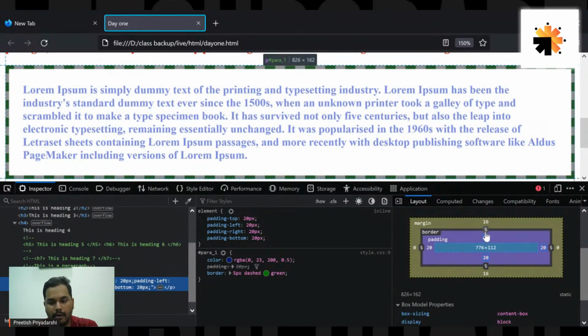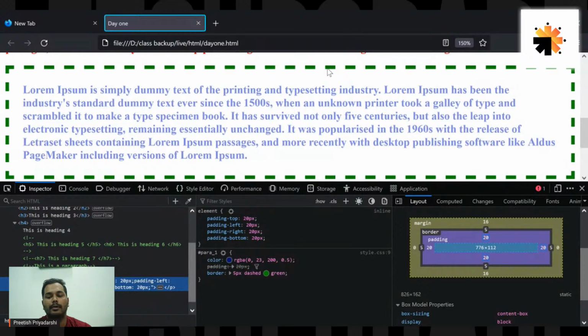And then comes the border. Yesterday we added a border to the paragraph. Is the border visible? You can see this green dashed line.